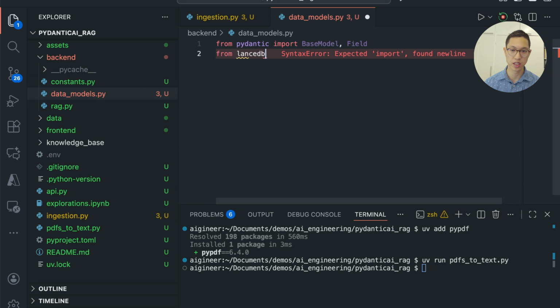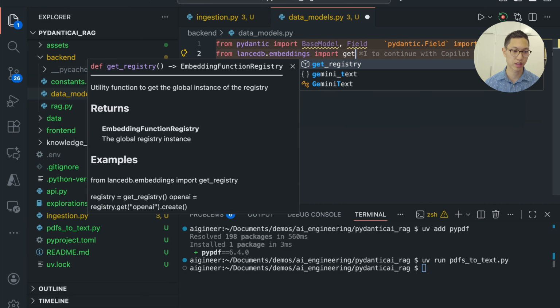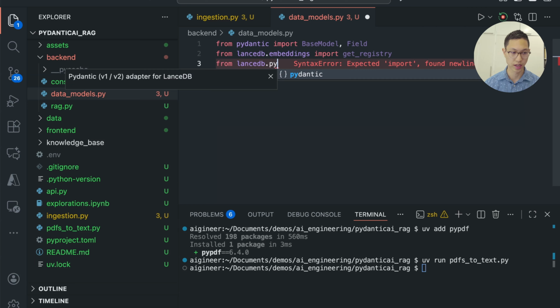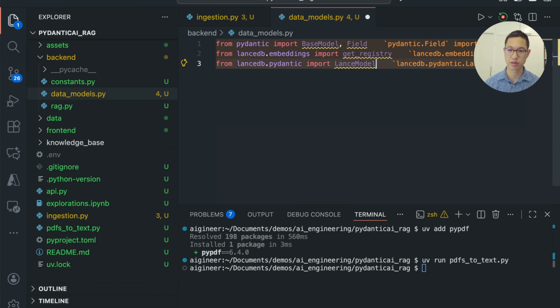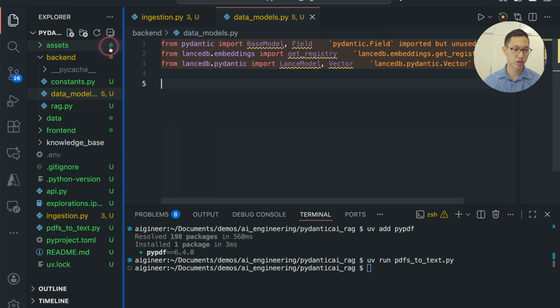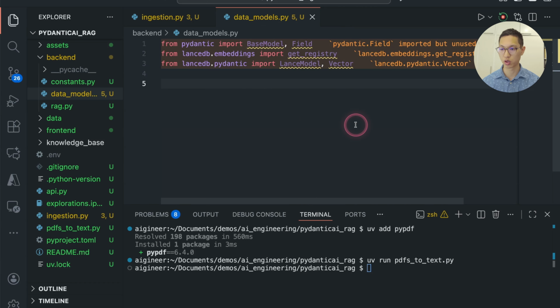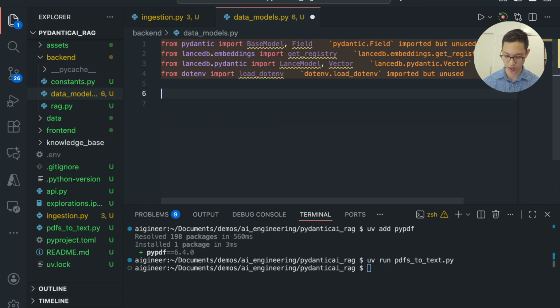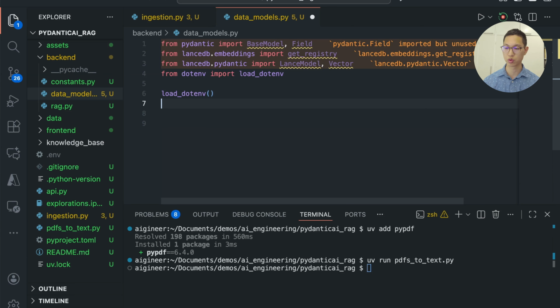But from LanceDB.embeddings import get registry, and from LanceDB.Pydantic import lance model, vector. In order for you to understand this, you should have watched my video about LanceDB and vector databases. Otherwise, this one will be quite tricky to understand. And also we need to do from dotenv import load_dotenv, because we need to load .env since we will use Gemini now. We'll have to create an embedding model.